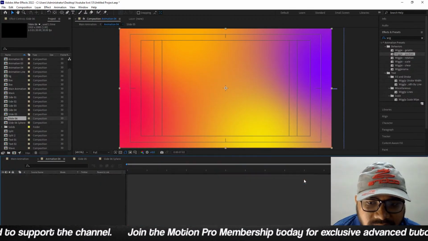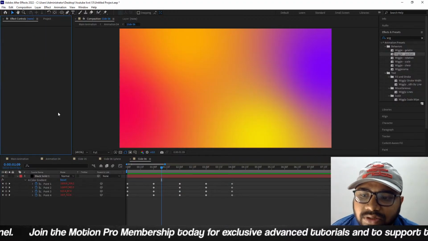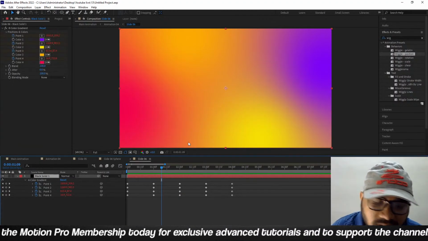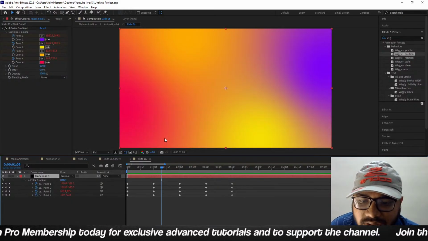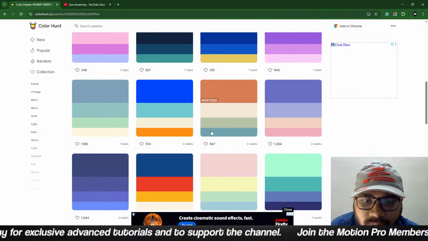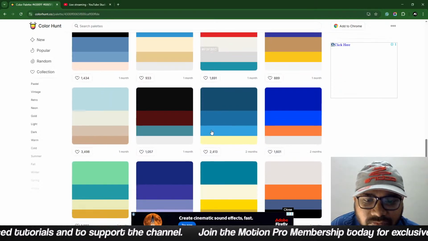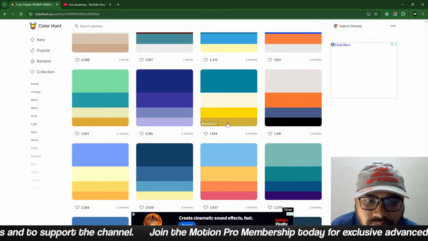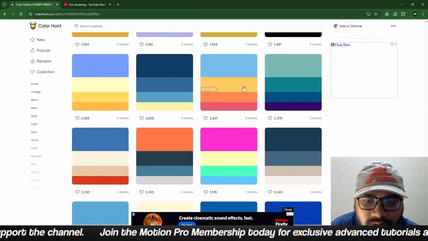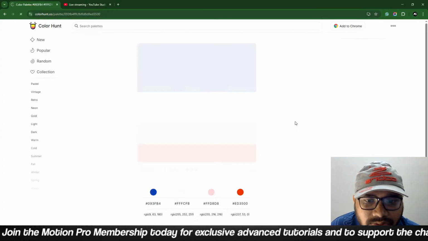Then go inside this slide 06, hit U. And over here, let's go to the effect and presets panel and select this. And now I don't need these colors over here, I want different colors. So I'll go to the color hunt, and this time let's choose different colors. Let's see what we can choose. Let's try to choose something bluish only. Let's try to go with this one.